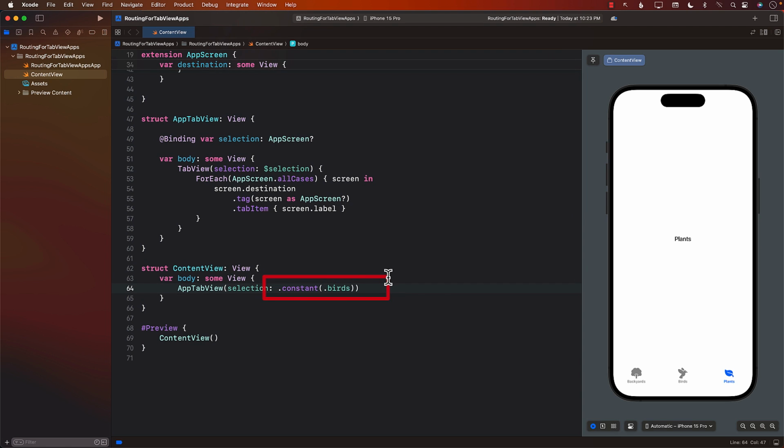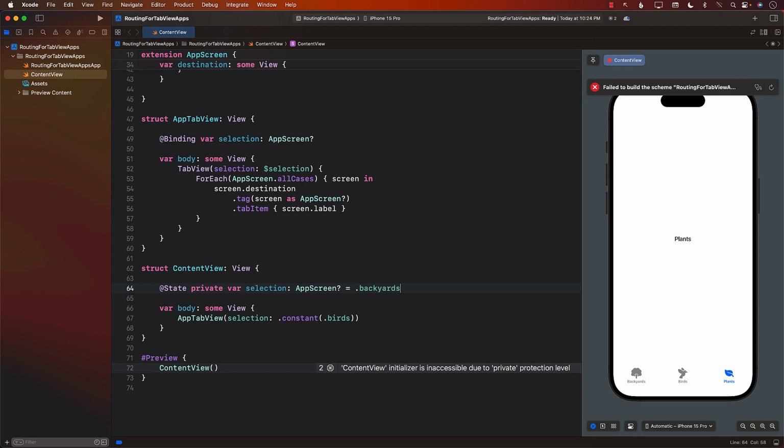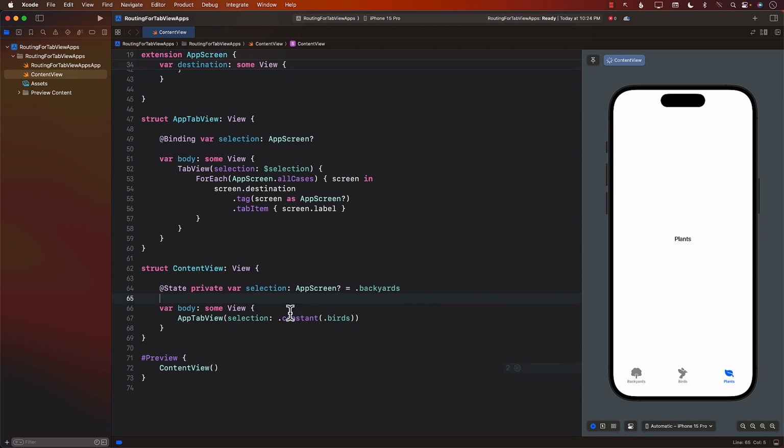But we don't really want this to be a constant. We want to change this. And if we want to change this, we can create a state property over here, which can be private var selection, and it will be AppScreen. And you can default it to whatever you want. So we're just going to default it to backyards. And as a selection, now we can pass the binding for the selection. So this means that when the AppTabView is going to change this, this is going to also take effect on the ContentView, because that is passed as a binding.